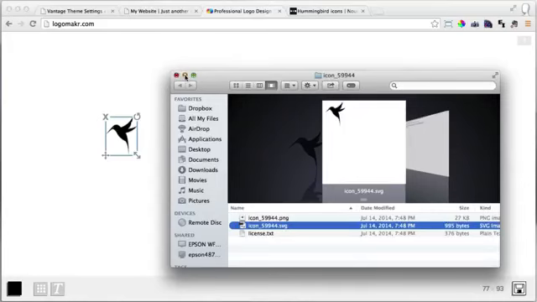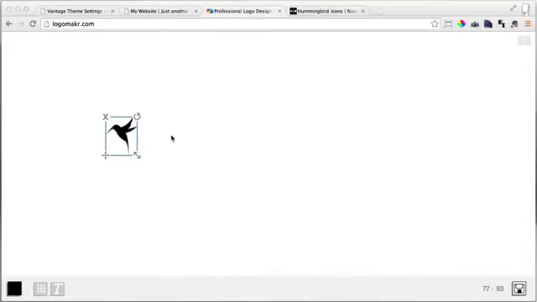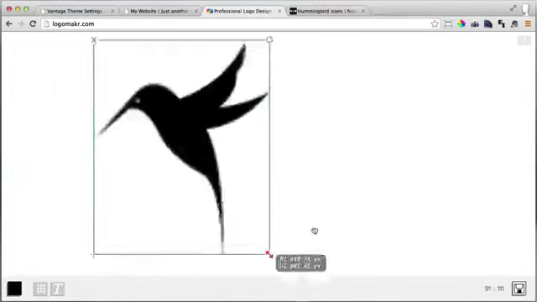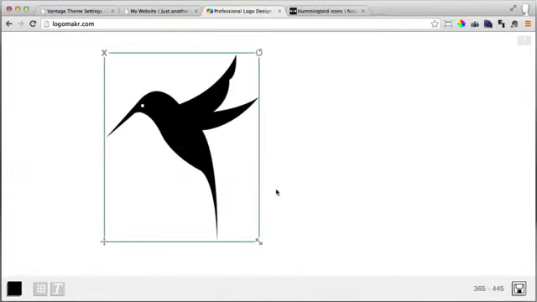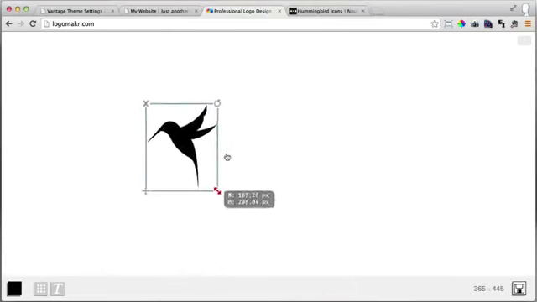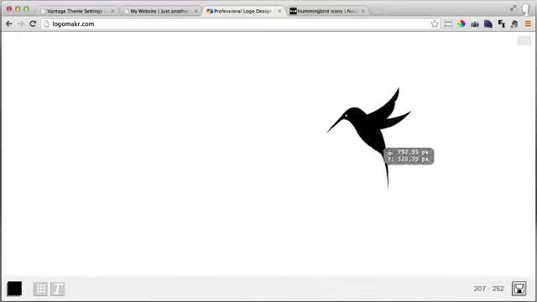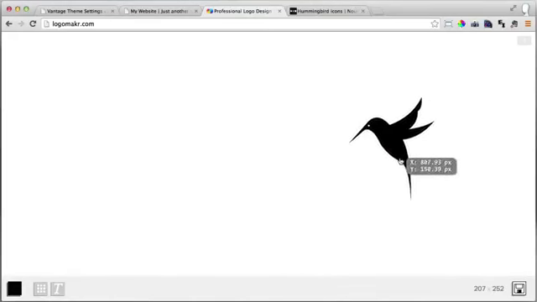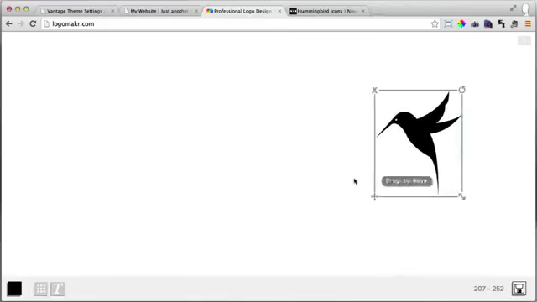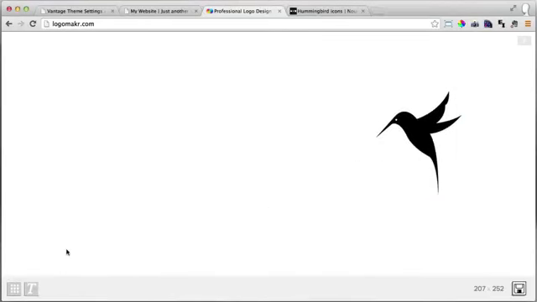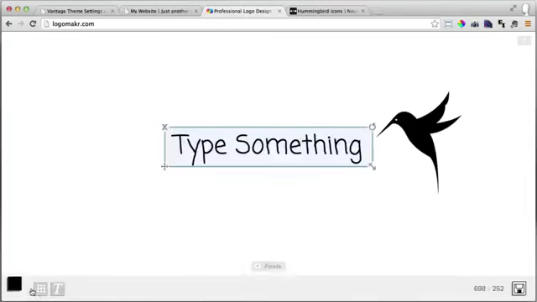And we want to drag in the SVG because the SVG is based on math, and you can expand this logo as big as you want without losing any quality. So it's really cool. All right, so I'm going to put that about right here. And I'm going to add in text by clicking on this add text. And I'm going to type in Vantage, which is the name of the theme.